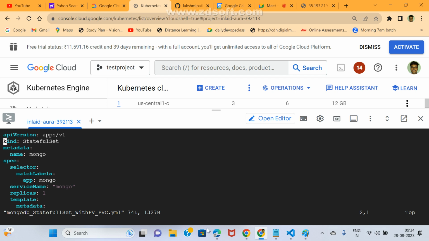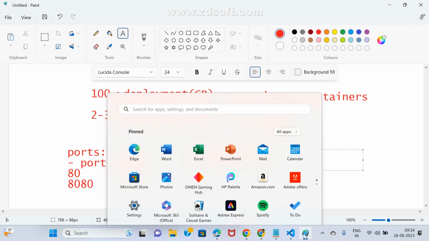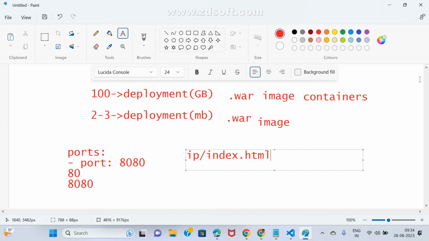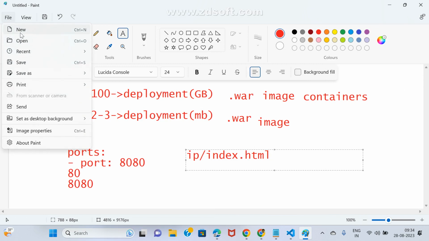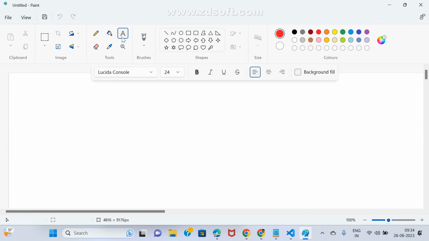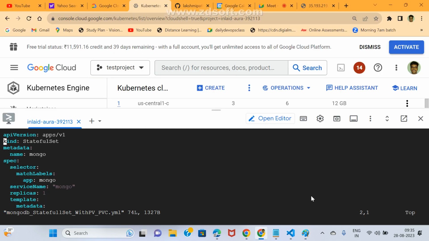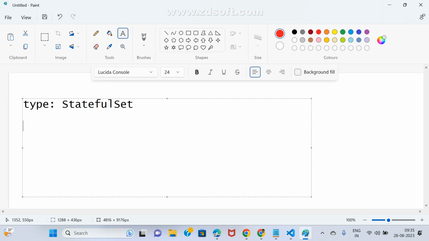First, the high level overview. What is the kind here? I am taking Notepad or MS Paint. See the types only. Only type names you need to mention. The first type is stateful set. One object is stateful set.